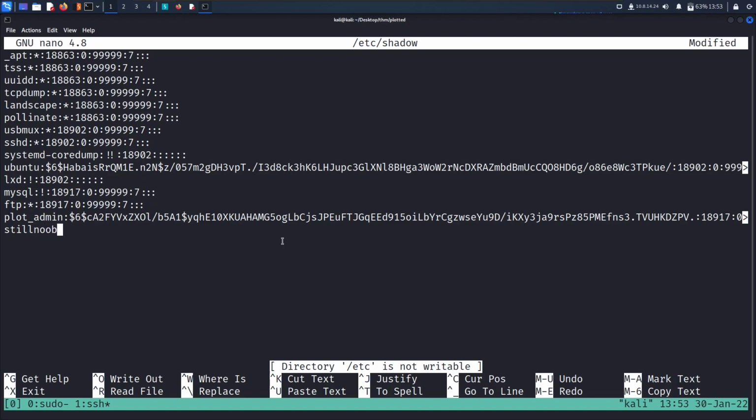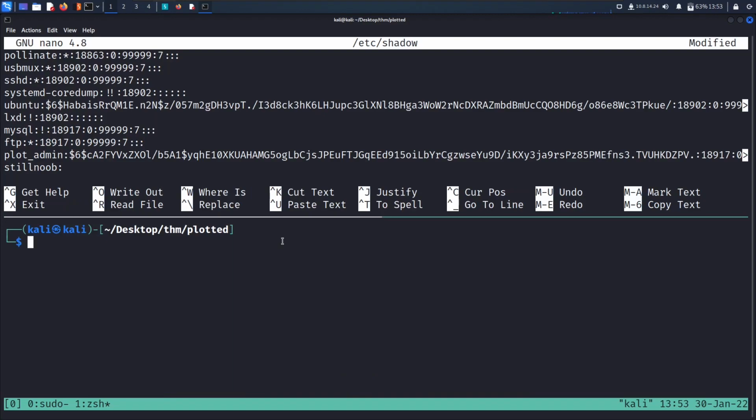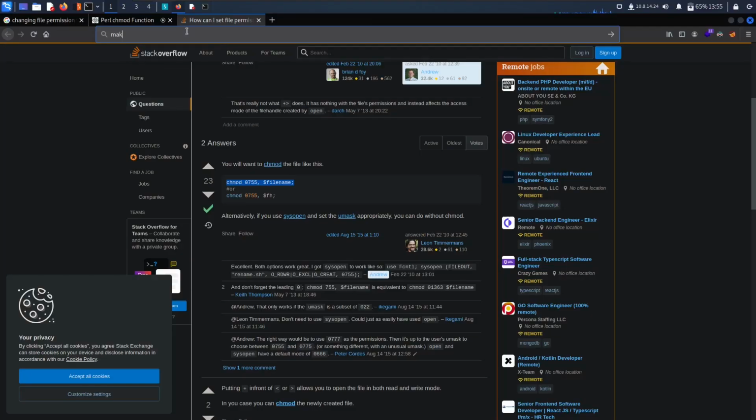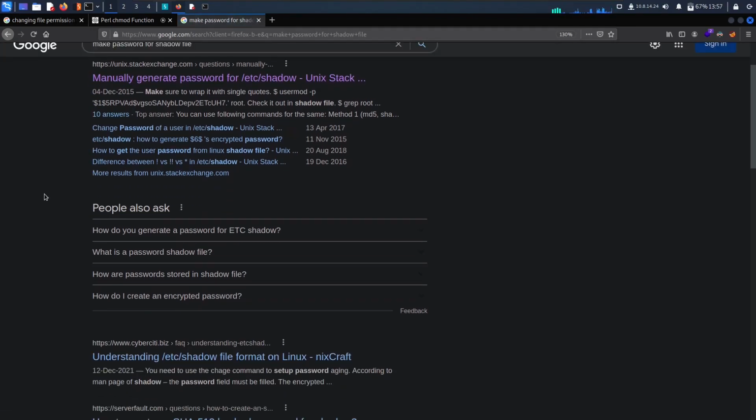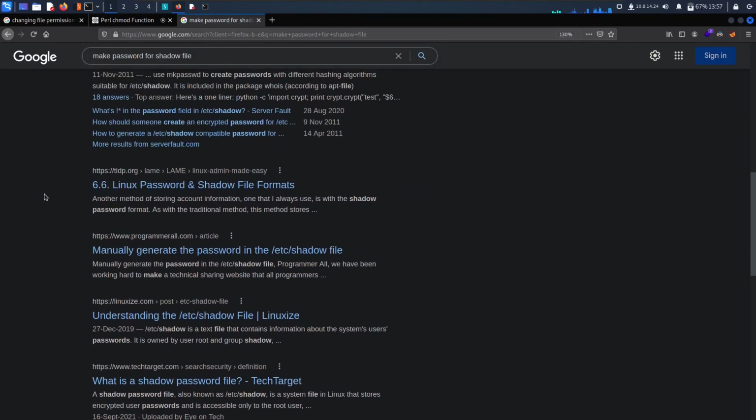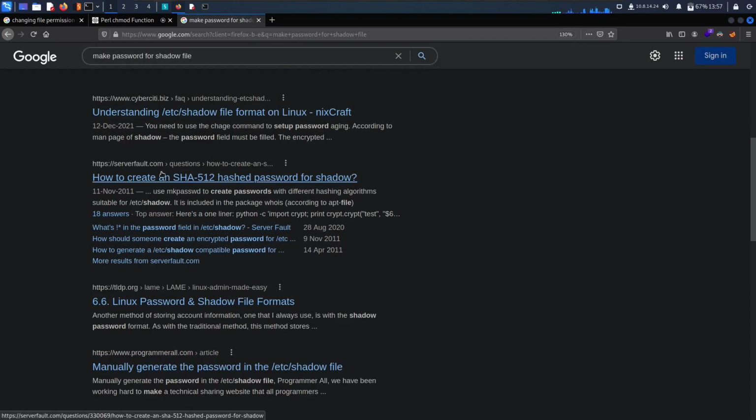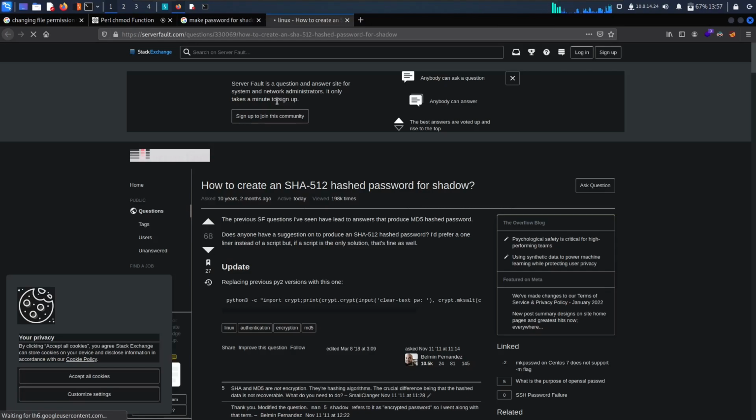I'll say it is still noob, and then we need to make a password to specify here, and that is used, maybe it's SHA-512, not sure. So I'm gonna search here, make password for shadow file. And so we can see the tutorials here. It says how to create a SHA-512 hash password for shadow. Let's take a look at this.